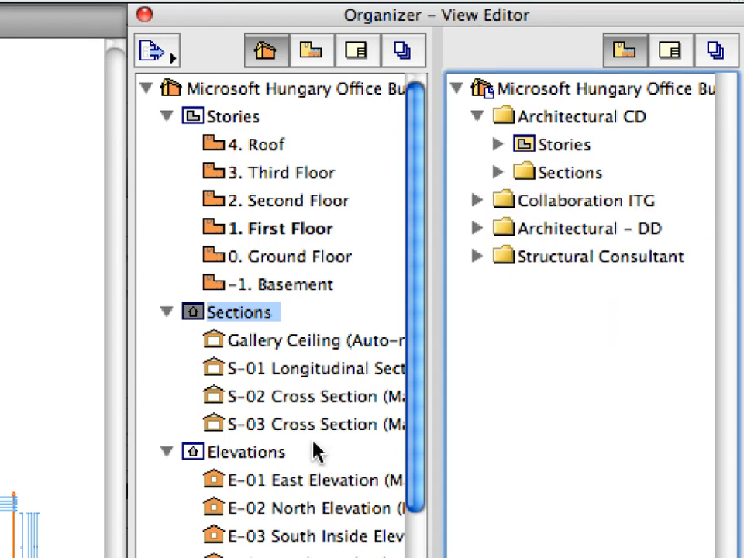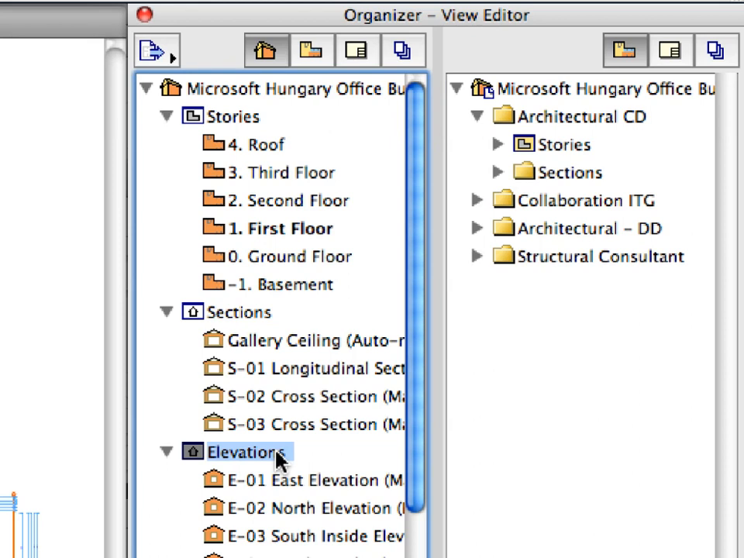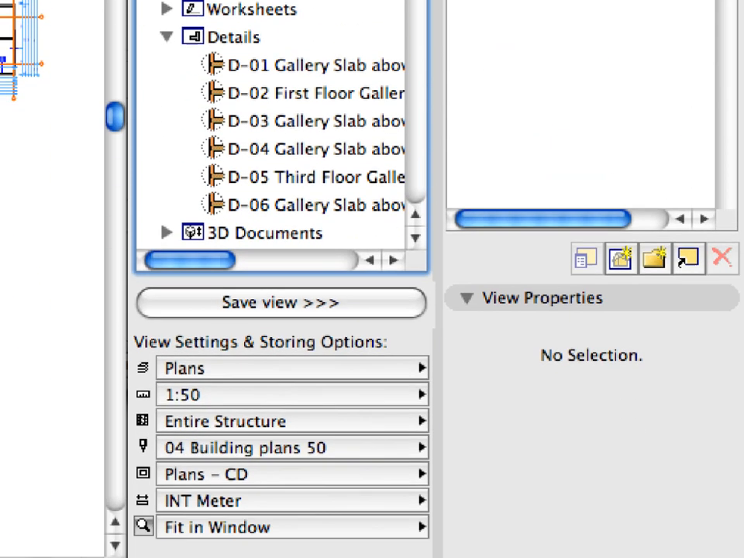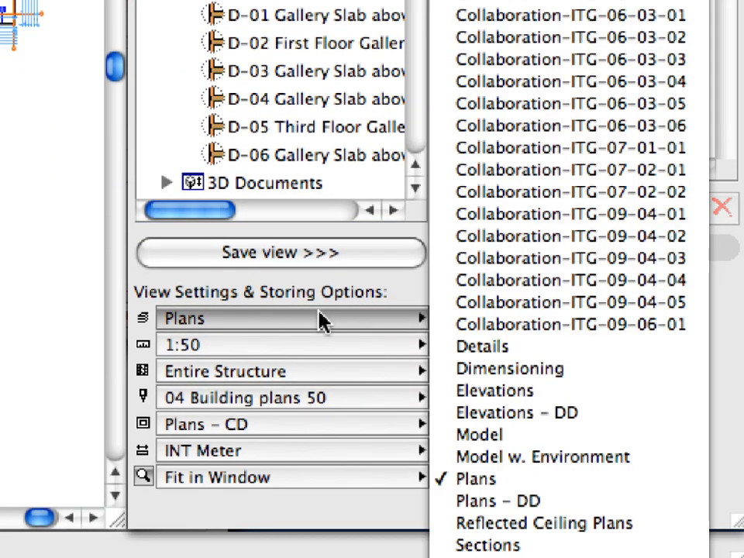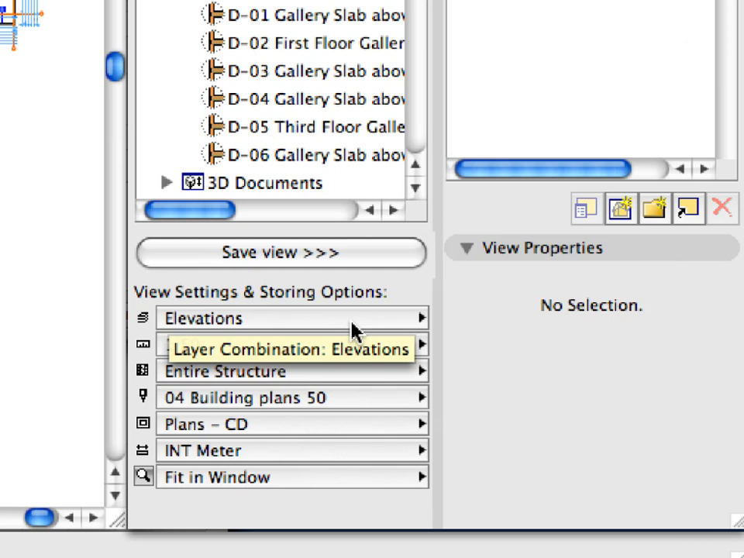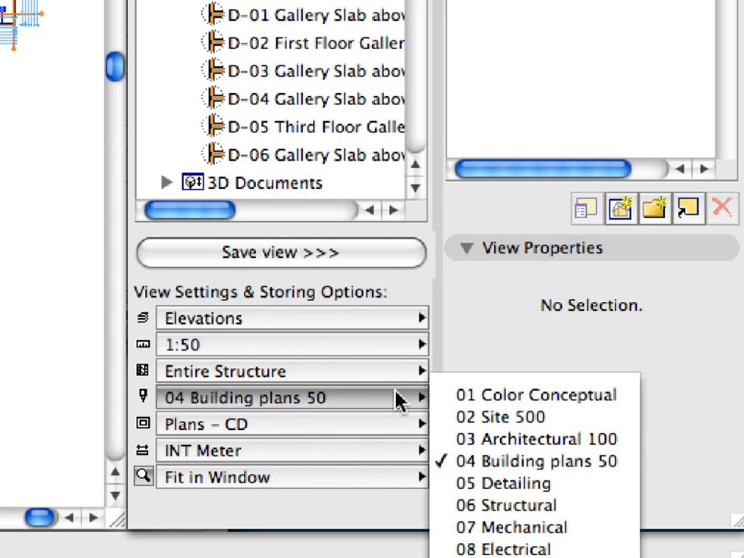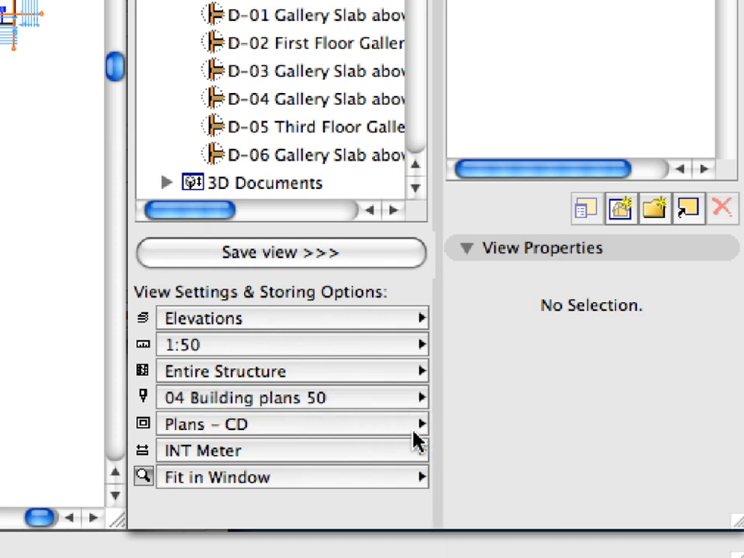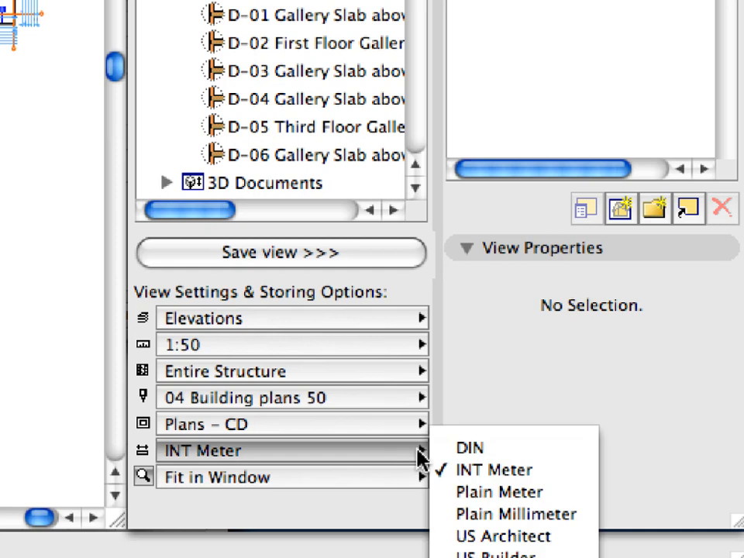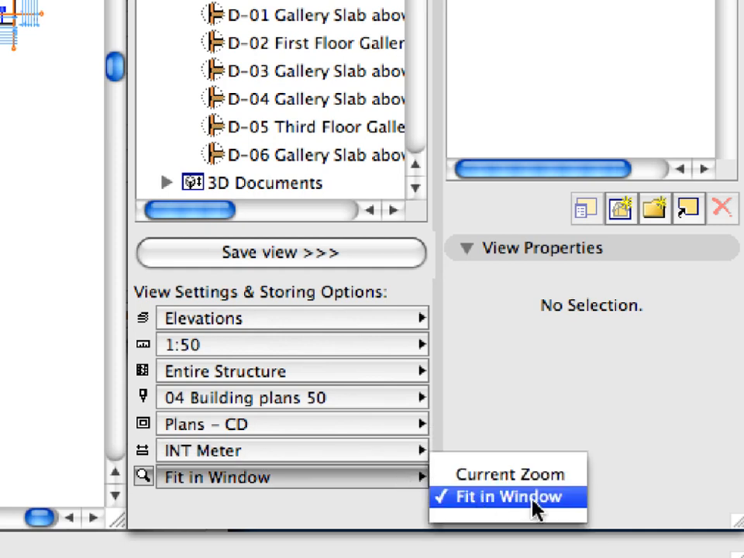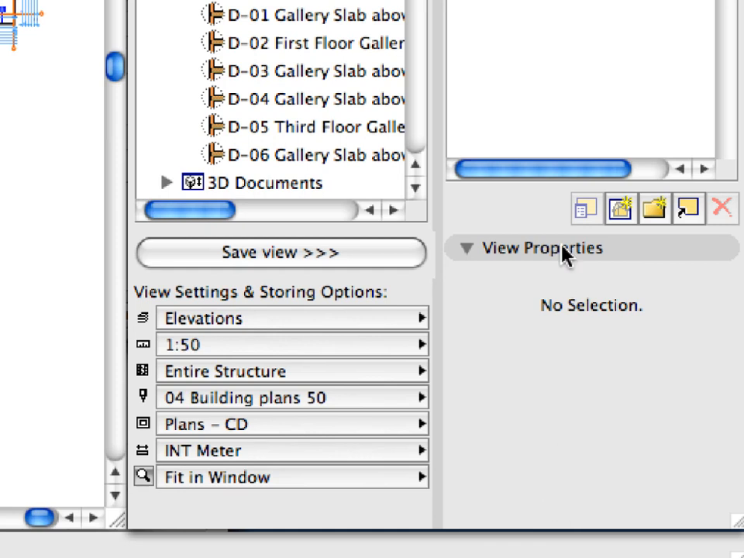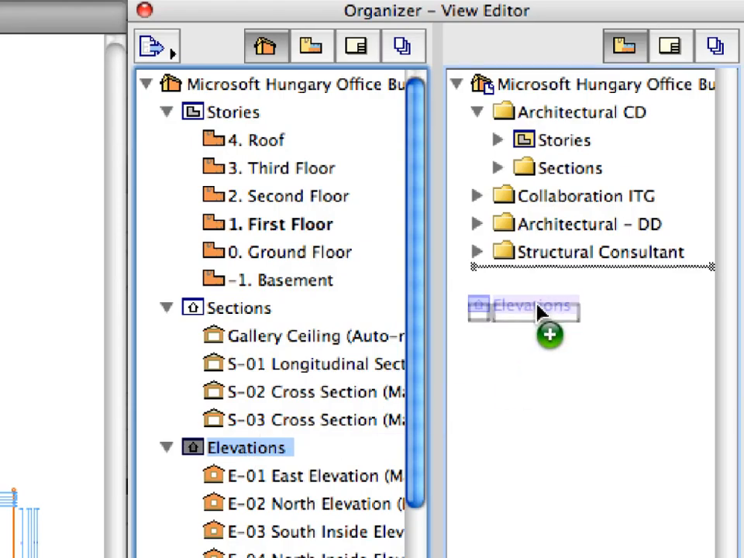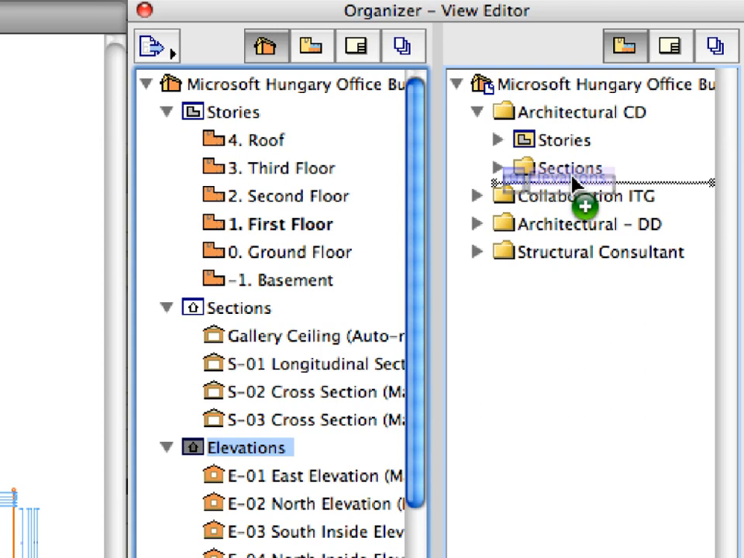Let's continue by saving the elevation views as well. Collapse the Sections folder on the right side. Now select the Elevations folder in the project map. Choose Elevations for Layer Combination, and set all other settings to the same values as before for sections. Drag and drop this folder into the right pane just below the previously saved Sections folder.